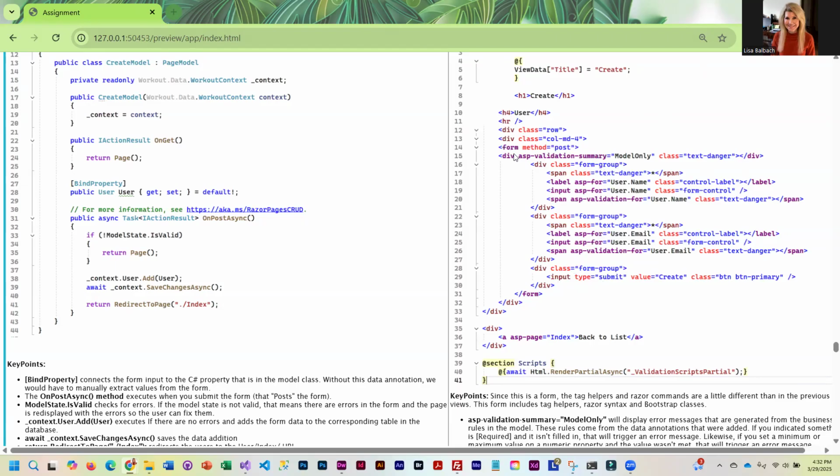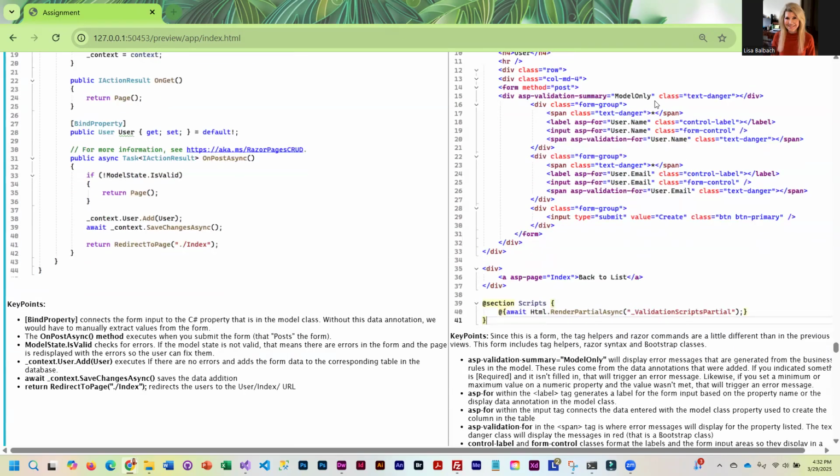So there's quite a bit going on here with helper tags. You can see we've got our form tag and post, and that'll kick in when we submit. And at the top, we have a tag helper called ASP Validation Summary. This is going to be displaying error messages. That just tells it to display error messages from the model.